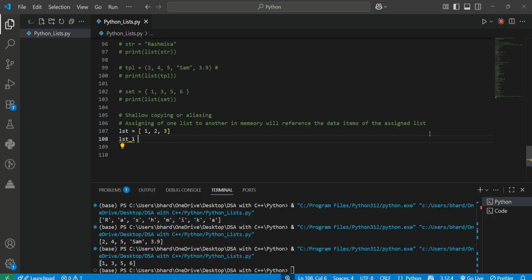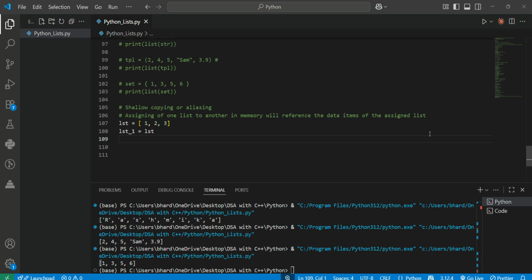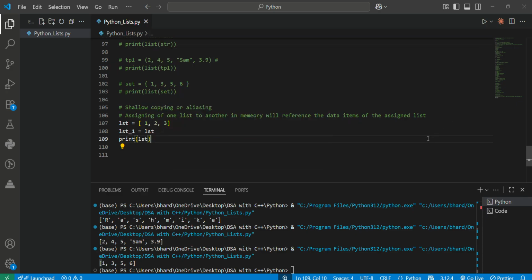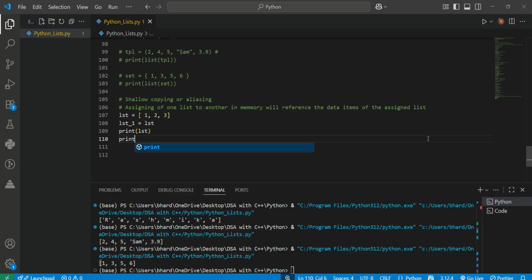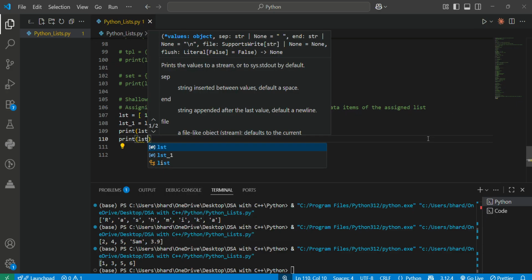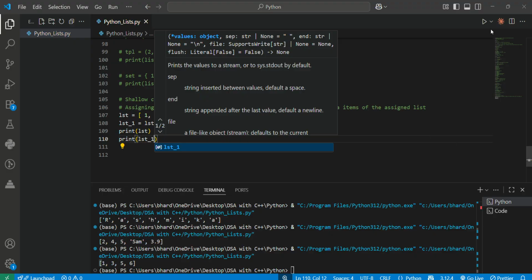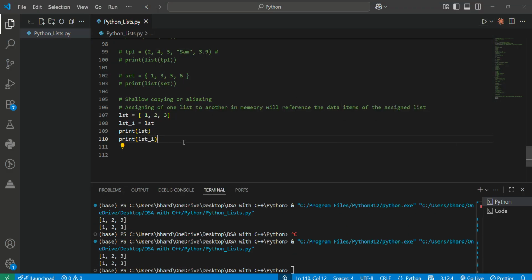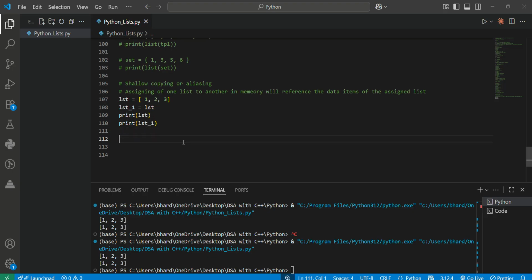Here we have our list 1, and we have assigned a list with list 1, and now we want to print both of them, list as well as list 1. Both are same. Okay, fine.